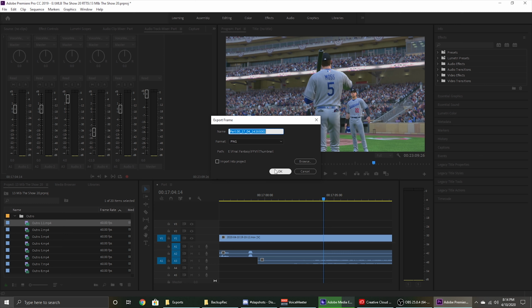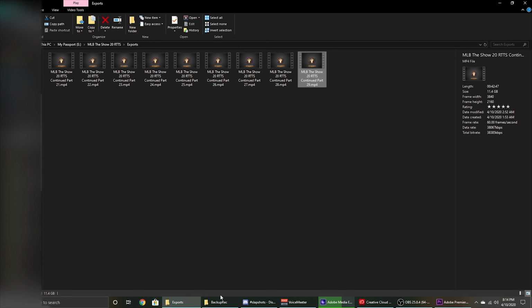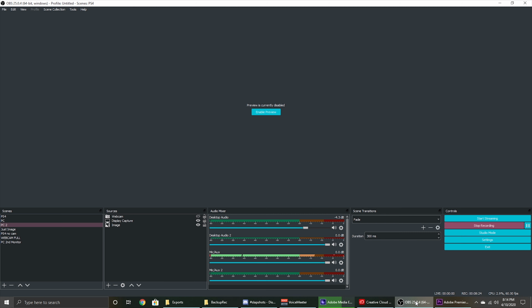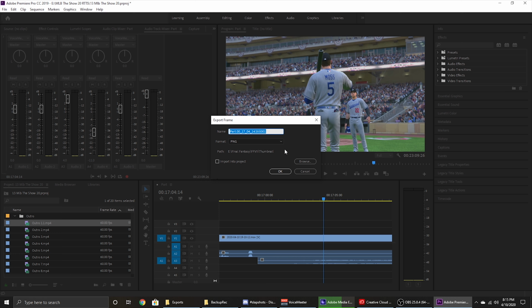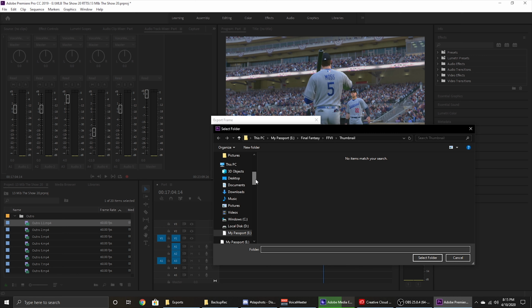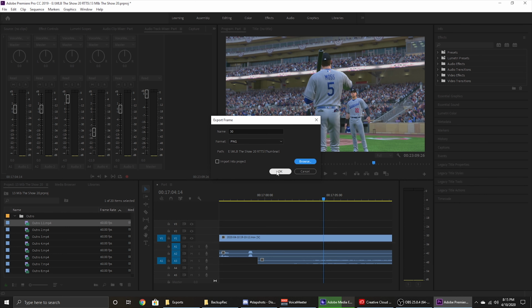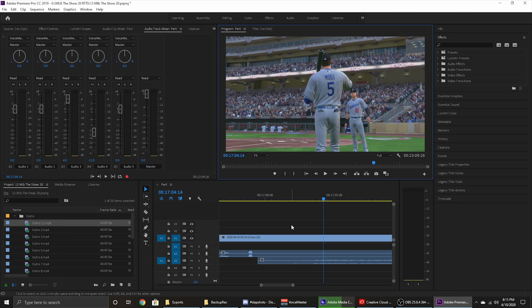I believe, I don't know what part this is. It's part 30. So nice and simple. 3, 0. We're also going to change the path because we do not want to be inside the Final Fantasy folder. That would be bad. So we're going to select the MLB The Show 20. This is, you know, everyone has their own thing, but this is mine. Select folder 30. Okay. Now we have a screenshot selected for the thumbnail.